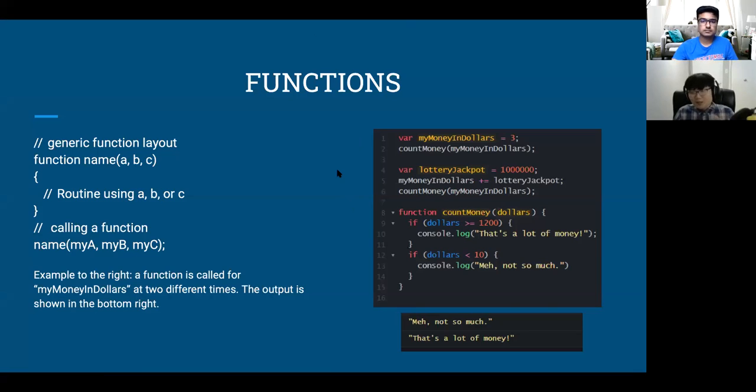All right. Okay. So functions. We have talked about this in the previous days, and we've compared it to a segment of code that you can use repeatedly or under different circumstances. So for instance, we have an example on the right where we have a function called count money, which takes in an amount of dollars and will tell you whether that money is a lot or just a little. So we have my money in dollars. That's just the pretend money like you'd have in a bank account. And then I am calling the function right there, count money.